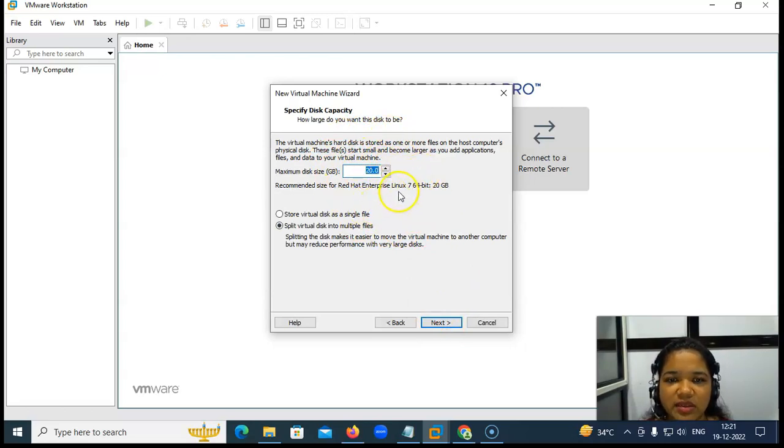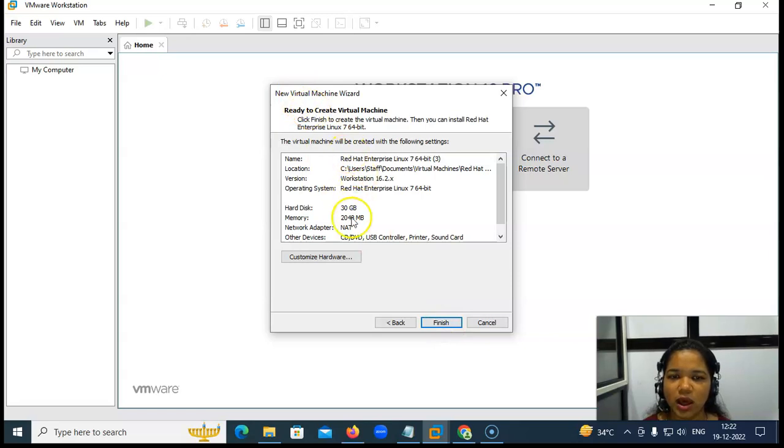Here this is important. The maximum size is set to 20, but as we need to do a lot of different practicals and perform a lot of different tasks in our device, we can change the maximum size. I am making the maximum size 30, so I have enough disk space. Then in disk space, either I can make a single file or we can have multiple files. So I'll choose virtual disk as a single file, so whenever I work, I'll have only one virtual disk file. Then click on Next.